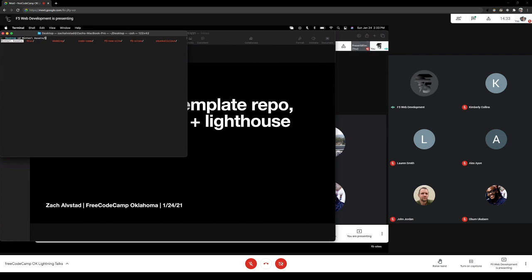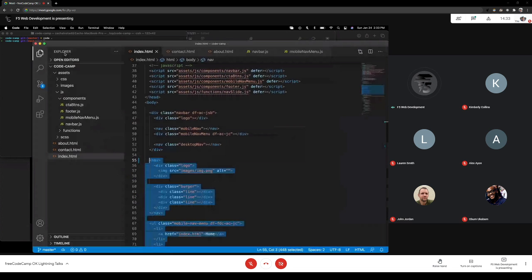And then we will cd into the project. Cd is another terminal command you will use all the time, which stands for change directory. Into that. Then I have a shortcut to open Visual Studio Code, and we're in.